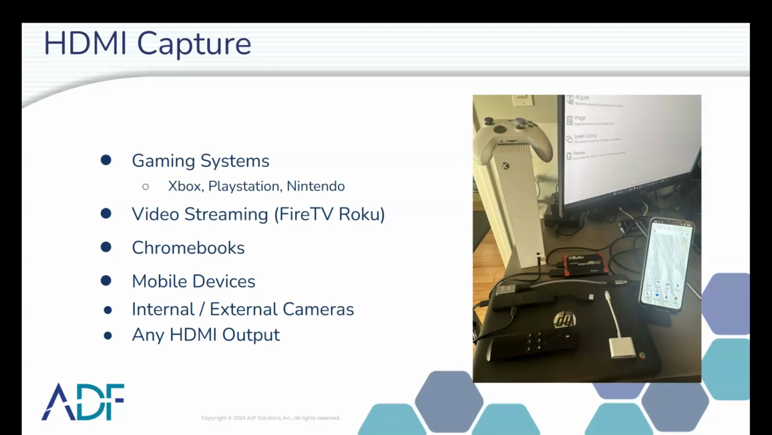And it also gets the internal and external webcam connections. So if you need to video something, if you need to take pictures of something, if you need to stream something, you'll be able to bring those directly in. Any video to HDMI, any of that output, you'll be able to capture.